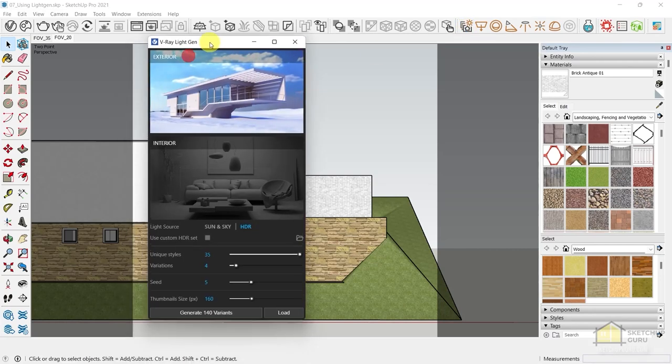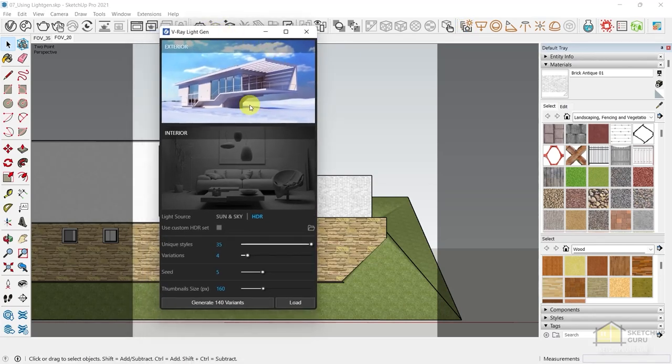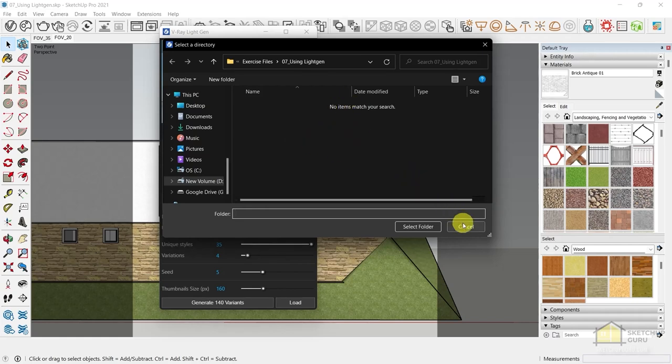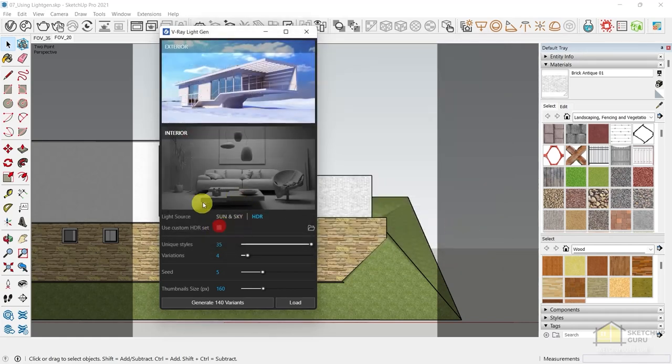It comes with Vray 5, which is the latest version. This is an exterior scene, so I'm going to select exterior and then I'm going to select HDR. Now you can also use your custom HDR set. You can simply tick this on and load a folder which contains all the custom HDRIs. But I'm going to use the Chaos Cosmos HDRI, so I'm going to tick that off.